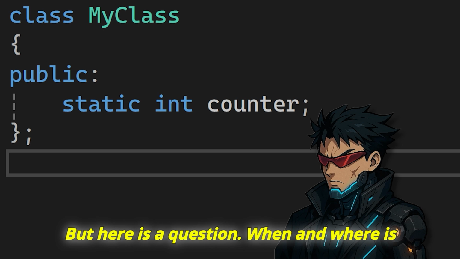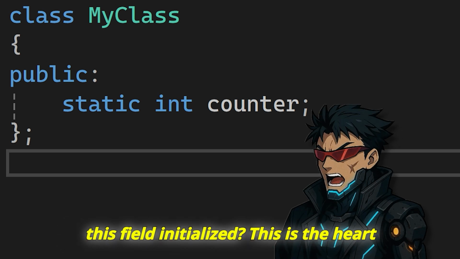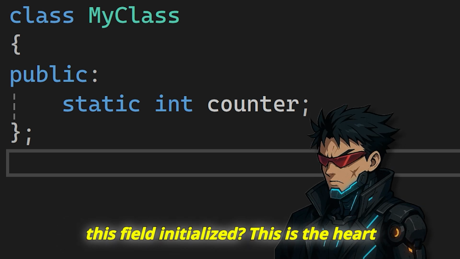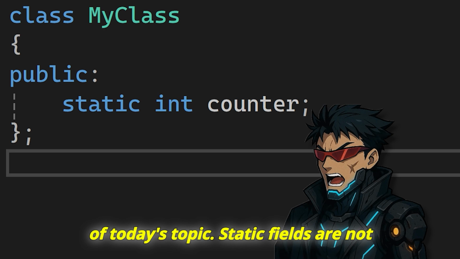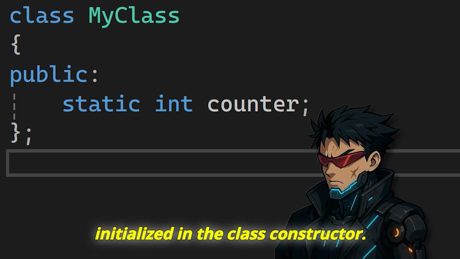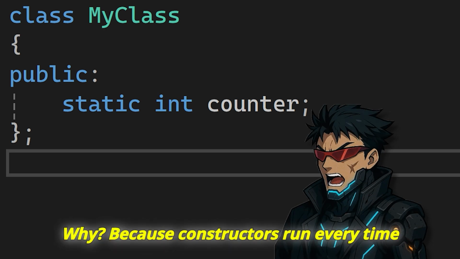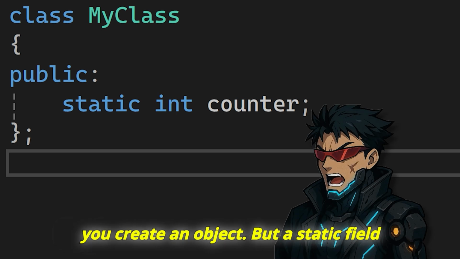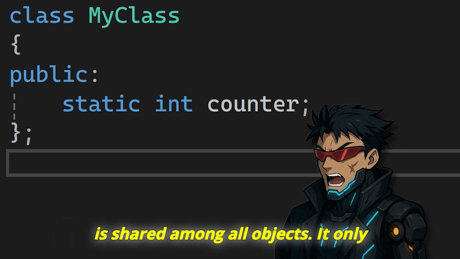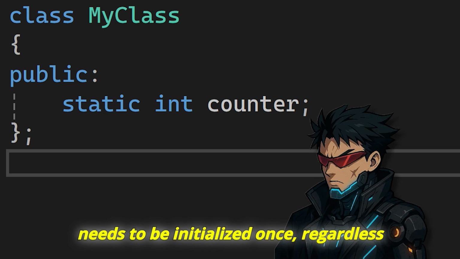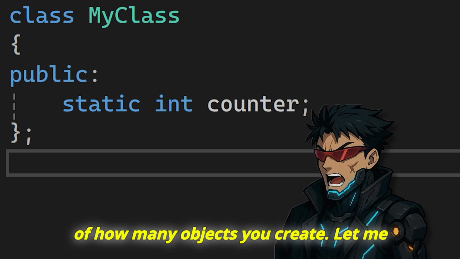But here is a question. When and where is this field initialized? This is the heart of today's topic. Static fields are not initialized in the class constructor. Why? Because constructors run every time you create an object, but a static field is shared among all objects. It only needs to be initialized once, regardless of how many objects you create.